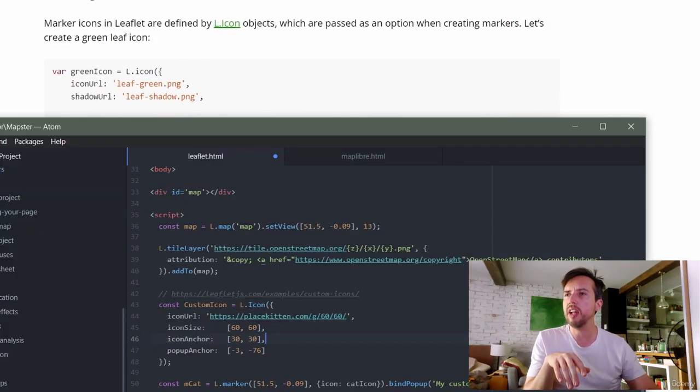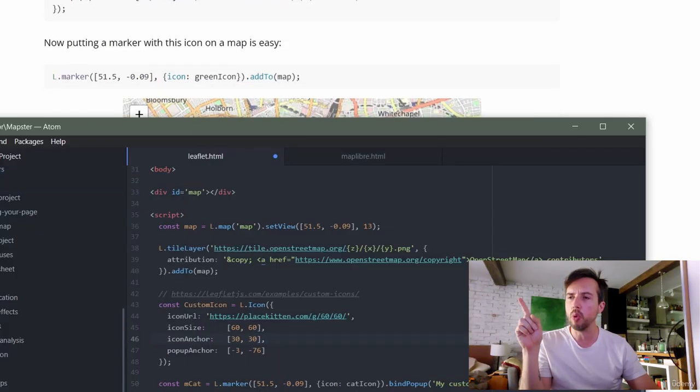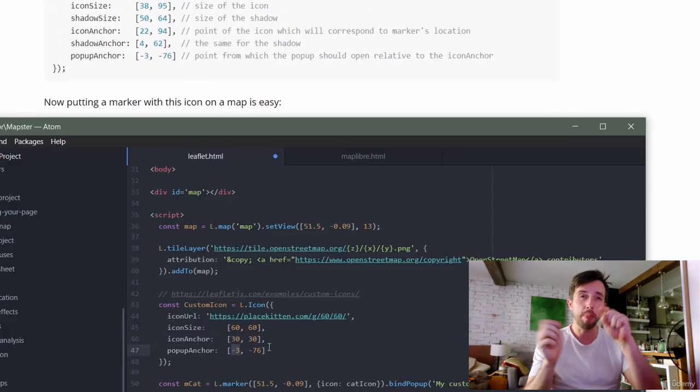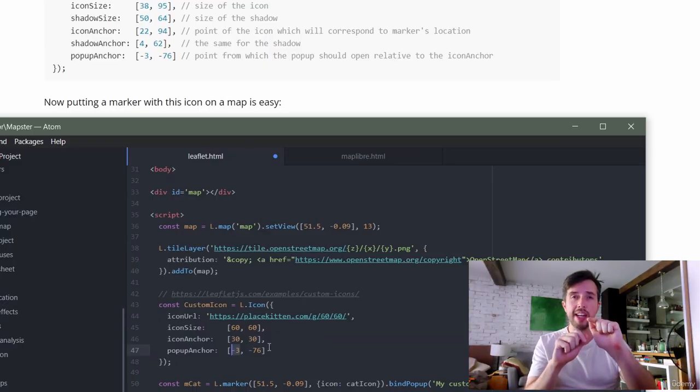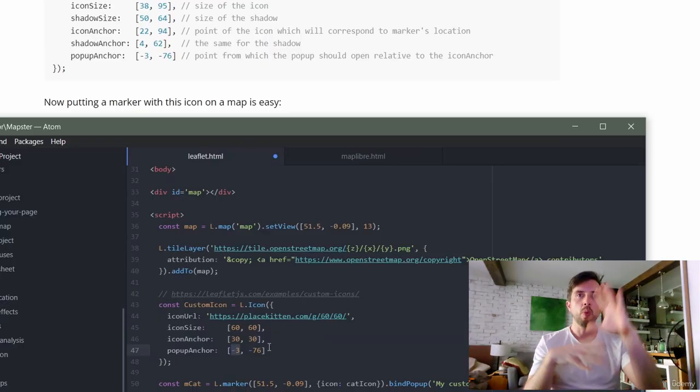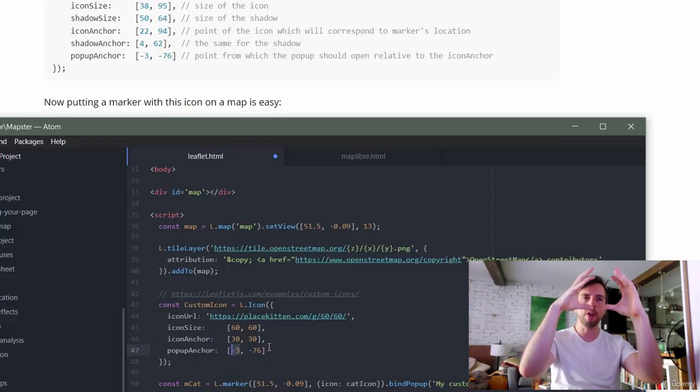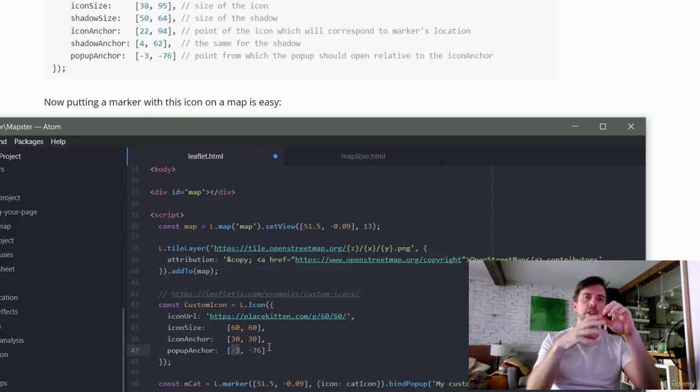And let's see, I think it goes from the top left corner, if I'm not mistaken. We'll find out shortly. And then the pop-up anchor is telling it where, when the pop-up opens, like if you click on that marker and there's a pop-up, where should the pop-up open? On a marker like this, you want the pop-up to open in the fat part of the marker up at the top, not the bottom, not the middle.